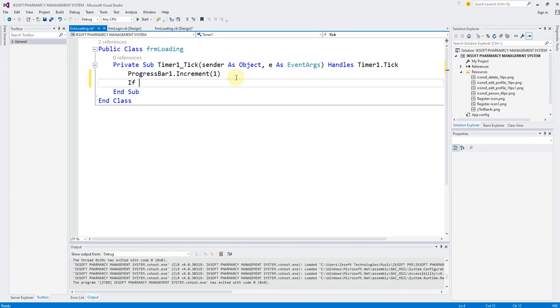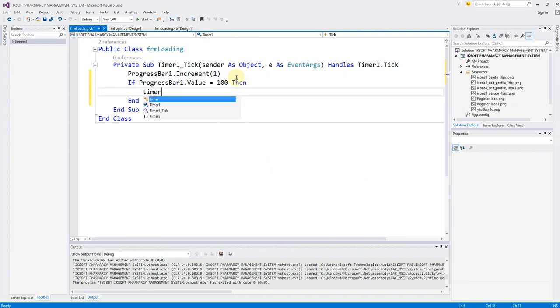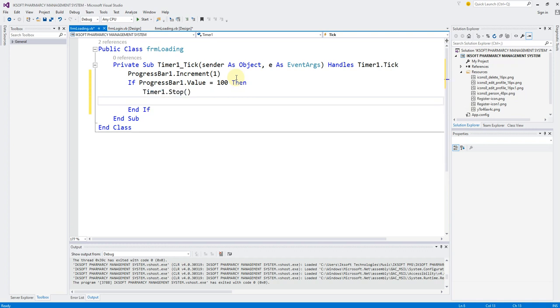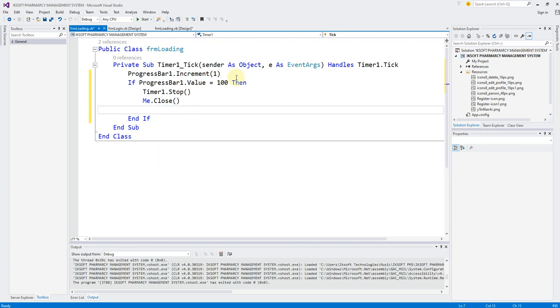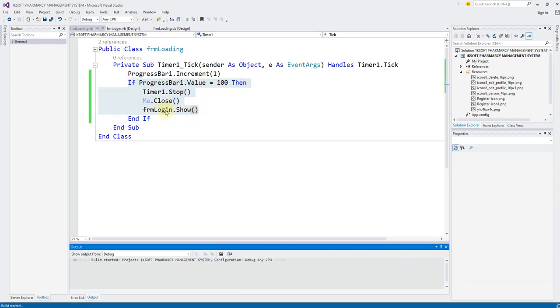So we will say that if the progress bar 1 dot value equals 100, then the timer 1 should stop, and we will say that me dot hide, and okay, we can say that me dot close, and then we say that FRM login dot show, right? So this is what we've done so far. So let's see what we have here.